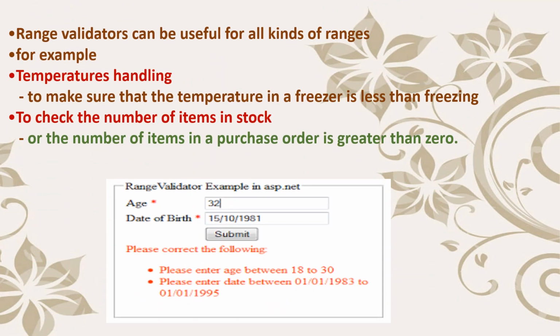Range validators can be useful for all kinds of ranges. For example, we can handle temperatures by making sure that the temperature in a freezer is less than freezing. Or we can use it in a situation where we need to check the number of items in the stock, or we can even find out the number of items in a purchase order, whether it is greater than zero or not.